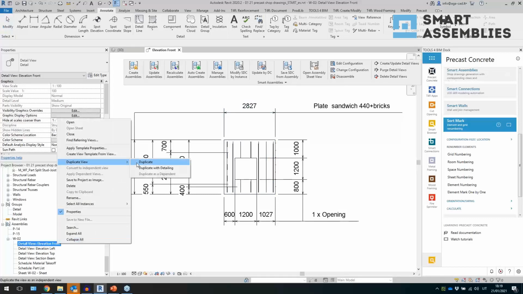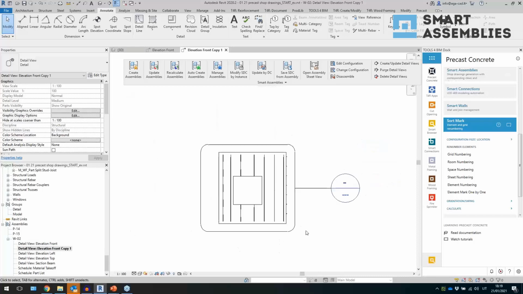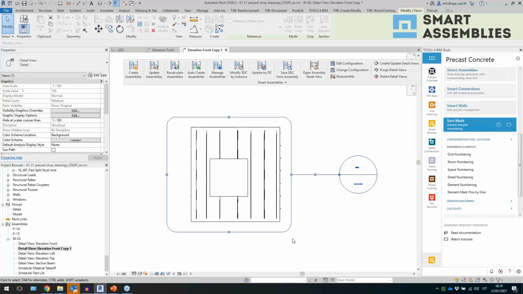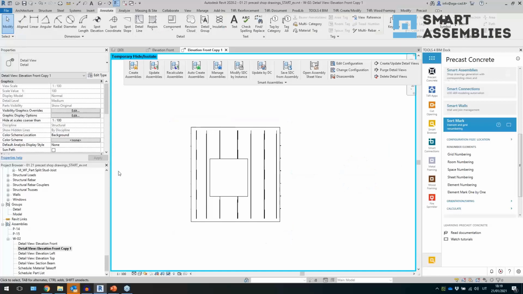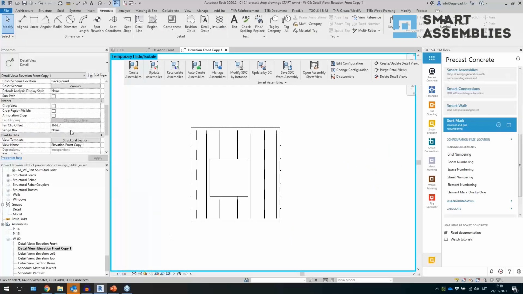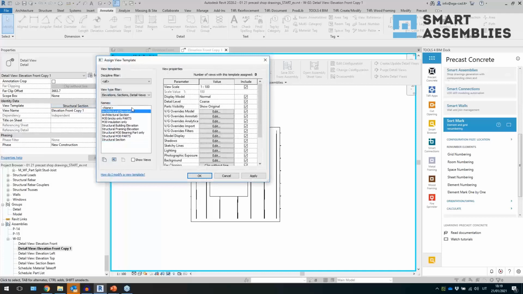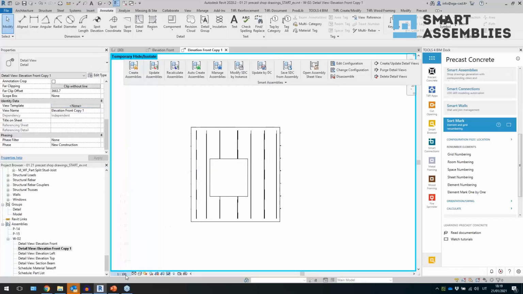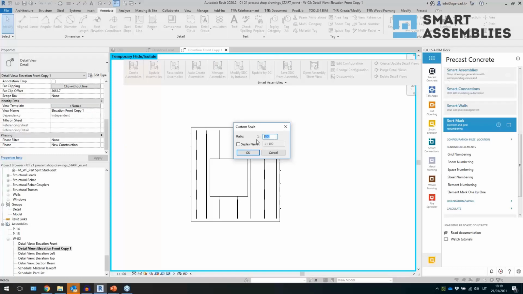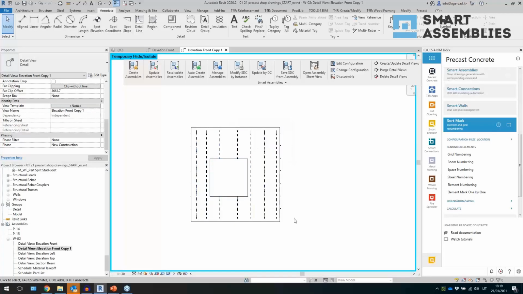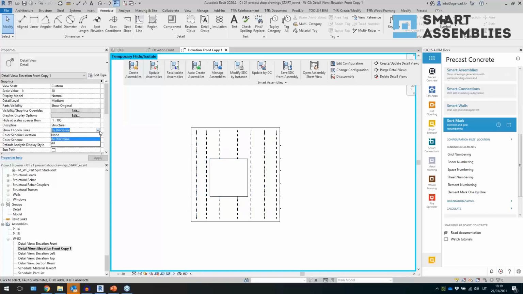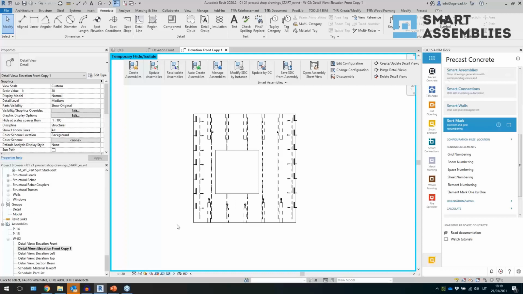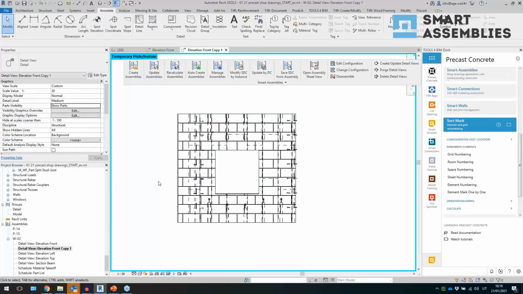I will just create duplicate view, and I will start building up some visibility settings. So the first thing what I will do, I will remove current template, none, and I will change the scale because it's not really what I want, 30. Then I don't see these structural connection families, so I will set this to all. So visibility is much better now.